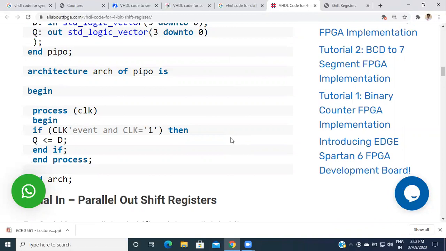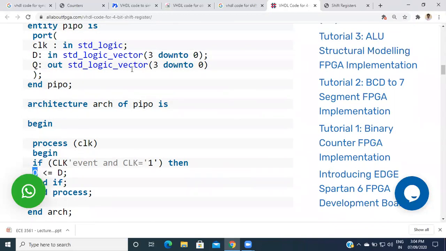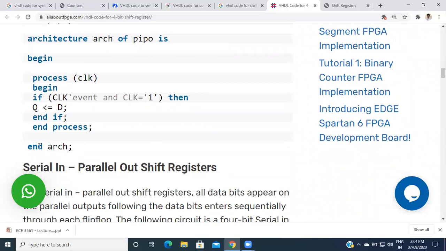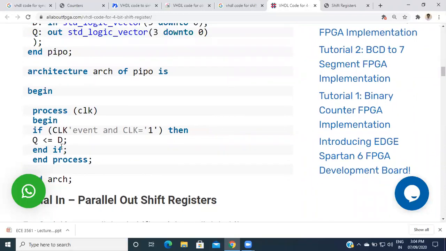The architecture of this parallel out register is given as a process, and in that process we are considering the clock. Begin, if clock tick event and clock is equal to 1, then Q is assigned the value of D, and end if. Here it is in vector form, so Q0, Q1, Q2 get that value. And end architecture. So it is very simple to define the shift register or parallel out architecture in VHDL form.